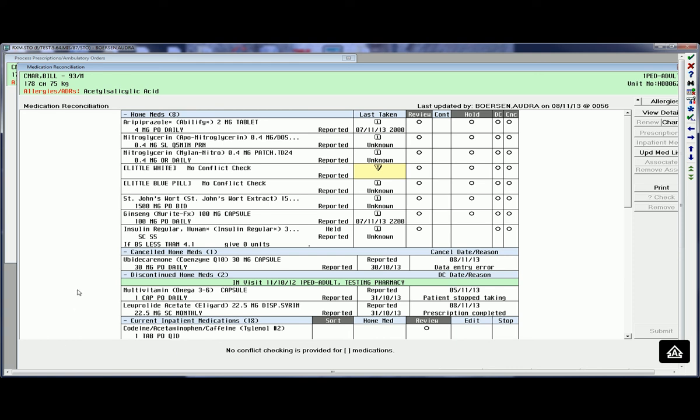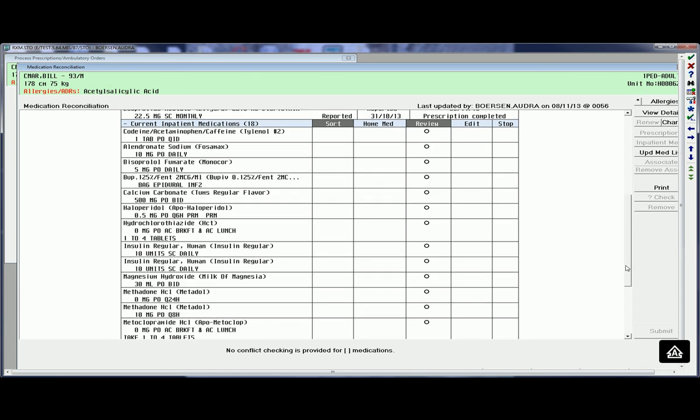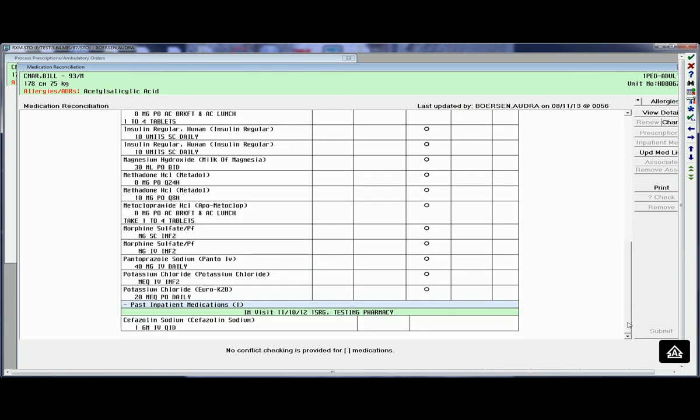Please note that there are multiple headers available in the MedRec routine. You have your home meds, canceled home meds, discontinued home meds. If the patient is an inpatient, you'll see a current inpatient med, and you'll see a past inpatient medications list if applicable.